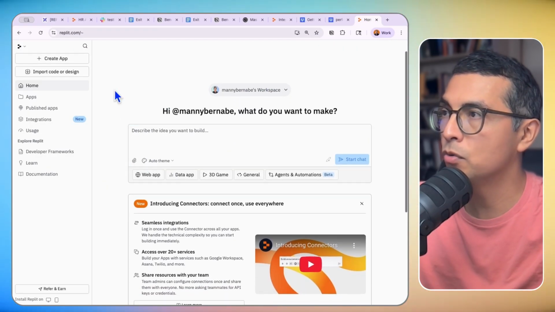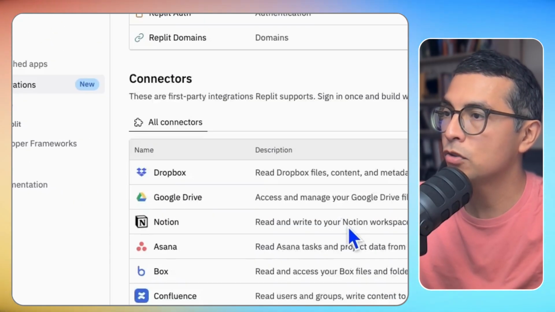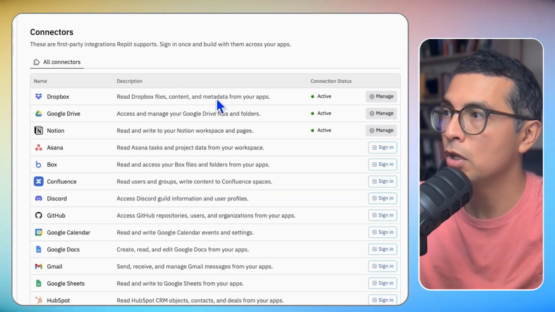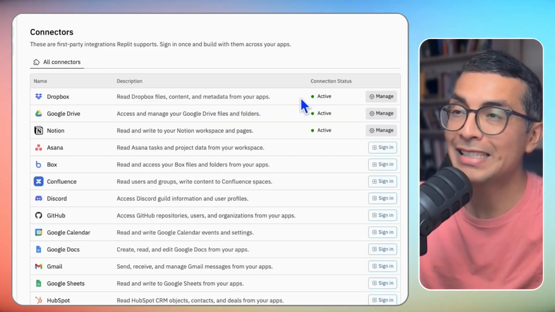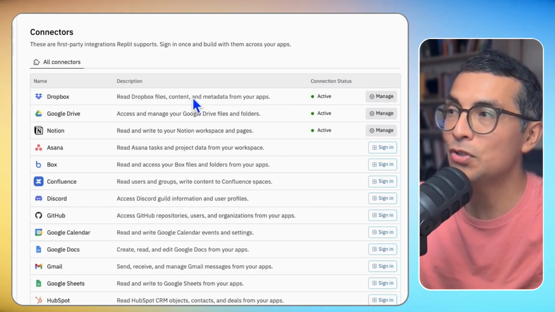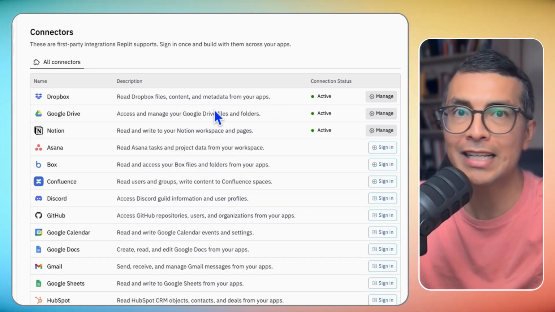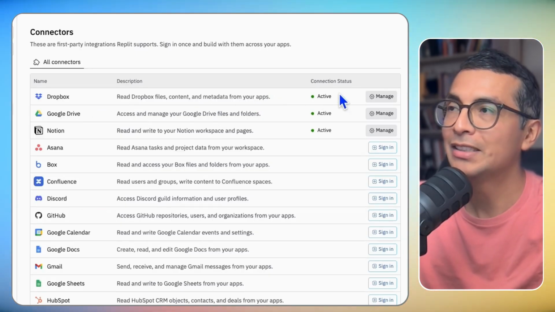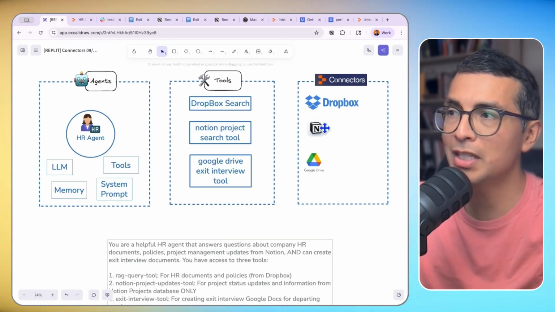So if you go here to Replit, and head over to integrations and scroll down to connectors, you're going to see my Dropbox connector. It has been activated. And it's pretty easy to set this up. You click on this, you sign into your Dropbox account, and boom, your agent or your application now has access to your Dropbox account. This is pretty wild. And check this out. I've also set up a Notion connector.